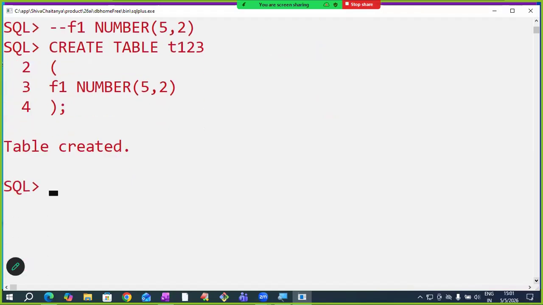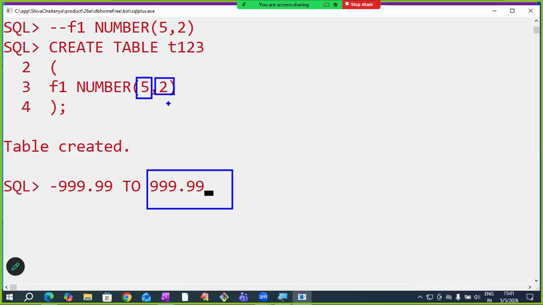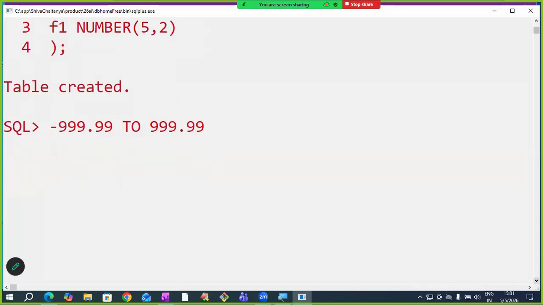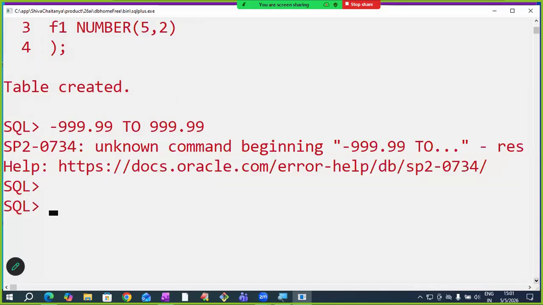Now I am inserting the records. The valid range is minus 999.99 to plus 999.99. Precision is 5, so 5 digits, with 2 decimal places. This is the maximum value accepted by this column. Okay. Now I am inserting one record. Observe now.